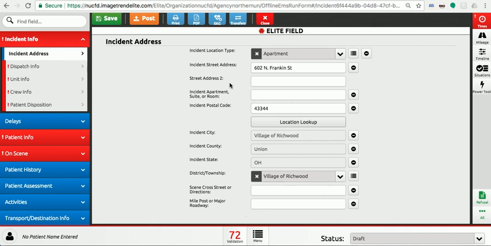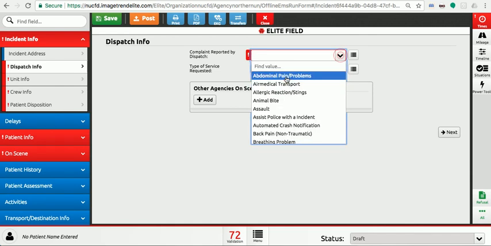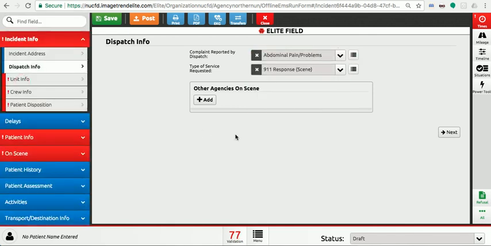Cross streets and stuff, that would be if you had an accident or something like that, or not that we're going to have to worry about milepost or major roadway. Complaint reported by dispatch. Just go through and select, and then you can hit this button over here, and it's going to pre-fill that in for you.